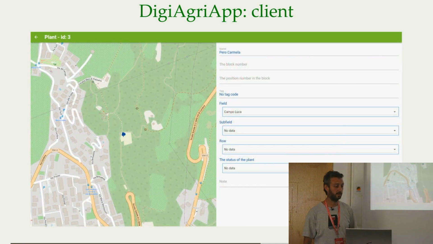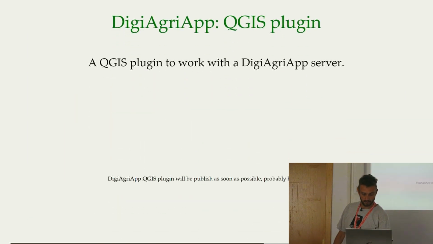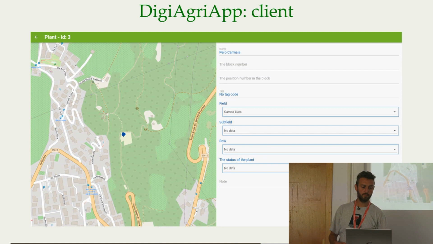This is the visualization of some geographical information, so field, subfield, rows, and plant, with this kind of visualization, so the geometry and the connected information. And we are working a lot at the moment with Andrea to improve the client. Until one month ago it was just in visualization mode, you could not modify anything. Right now it is possible to start modifying, so we are making some progress, and I think in a couple of months we could release a beta or something like that.